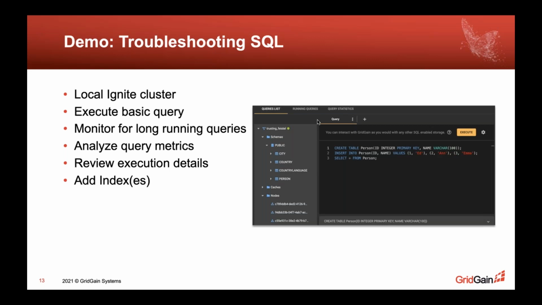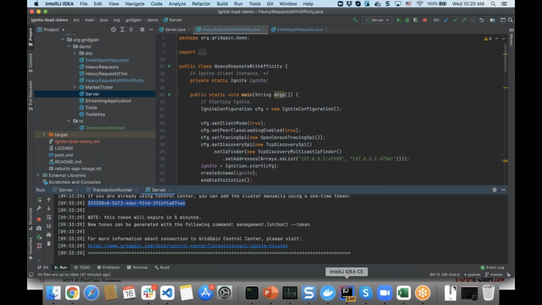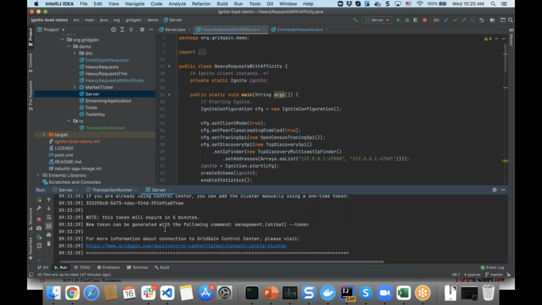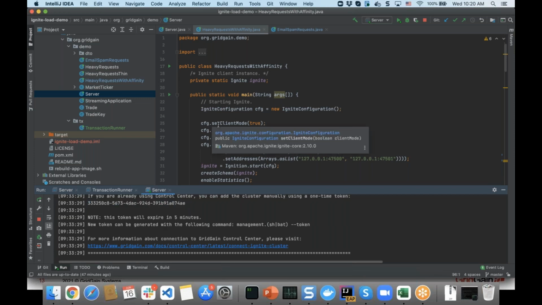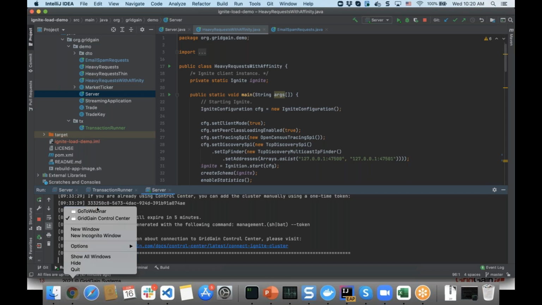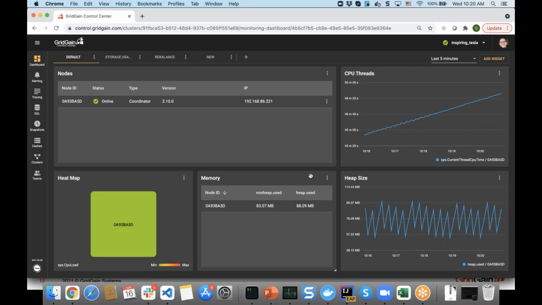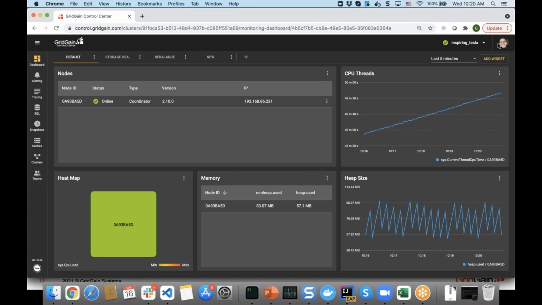So let's switch off of slides and get into a few different demos. Looks like my cluster is still running. This is IntelliJ. I just have a very simple Ignite cluster that I'm running. We already loaded it up with a bunch of data, so it looks like it's fine at the moment. Now let's go into my Control Center view. Let me log out first.